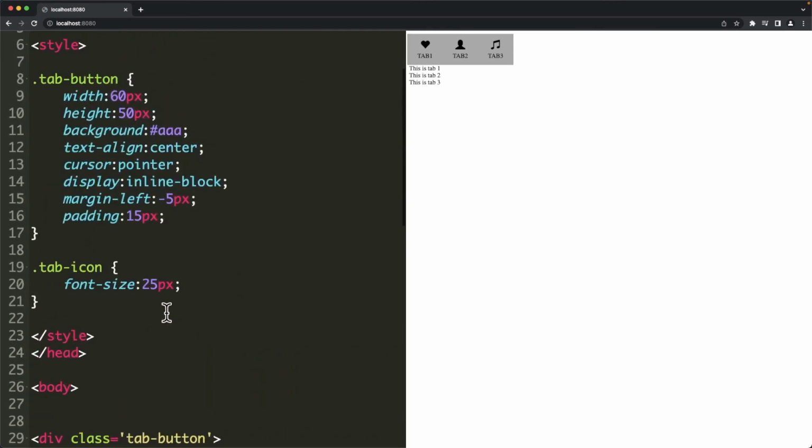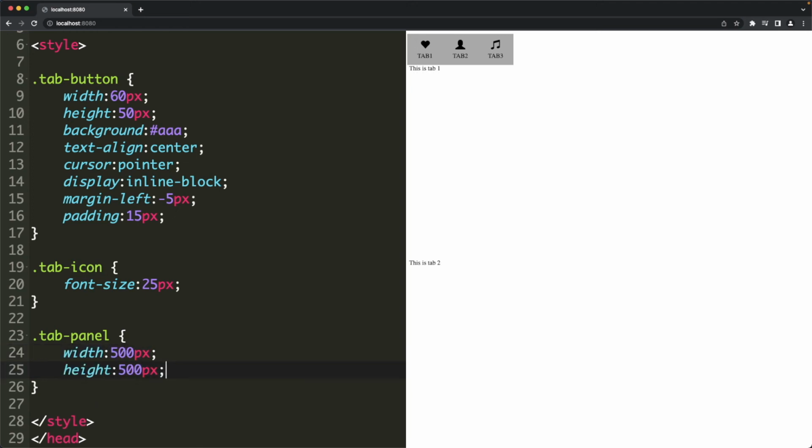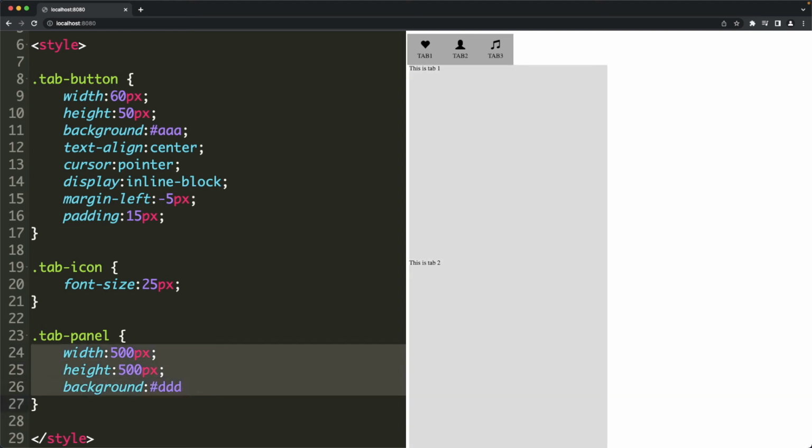And now inside the CSS, I'm just going to go tab panel. And let's give it a width. This is just arbitrary, just for demonstration. So a width and a height. Let's give it a background. Remember, always the three most important properties are width, height, and background, just to see the actual div.